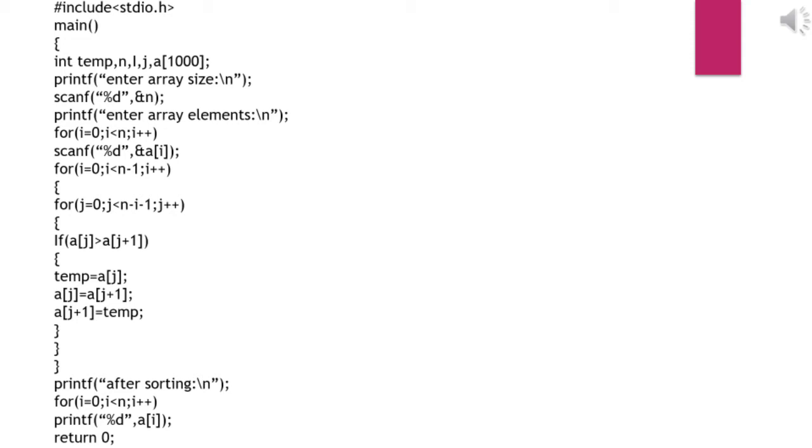Program for bubble sort. This code is written in C language to sort an array in ascending order. It is used to perform bubble sort.